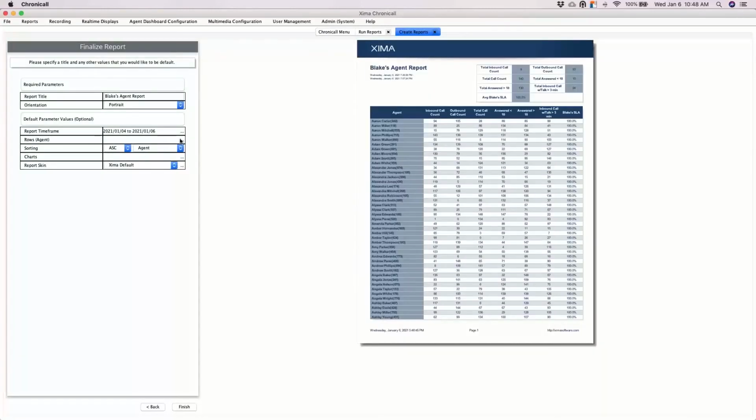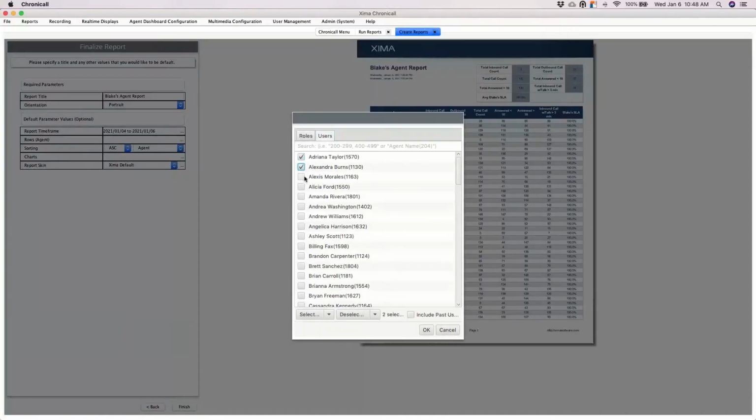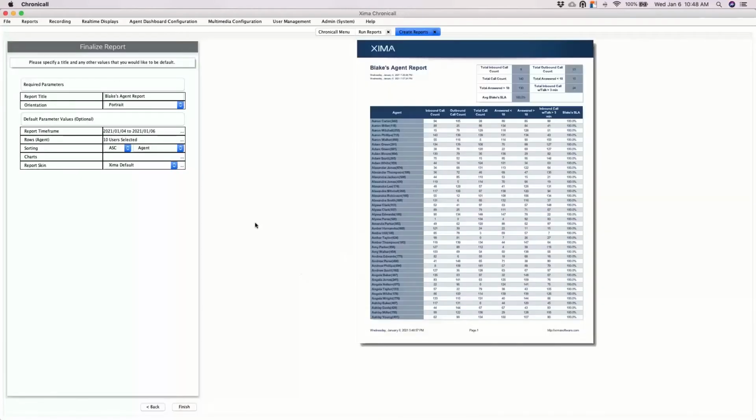Okay, which agents? We'll go ahead and open this up. As this is an agent report, we'll select which agents we would want to see here. I'll just select a handful of them. Conveniently, they're all at the top of the list here. Great. And then here's the other thing that I like to mention with custom reports.